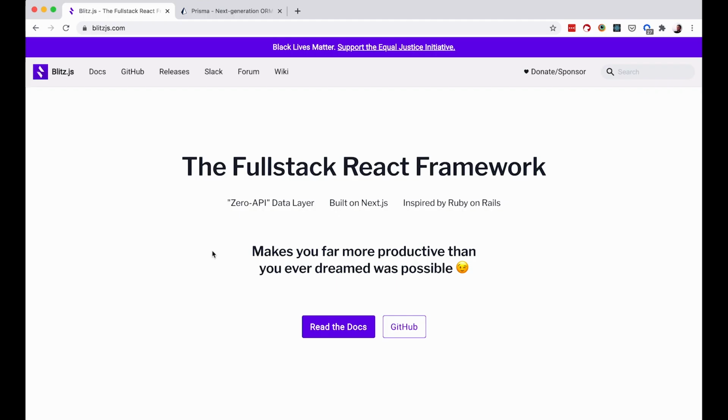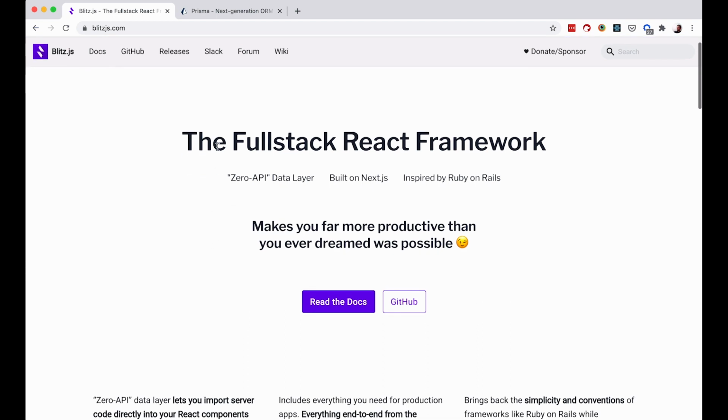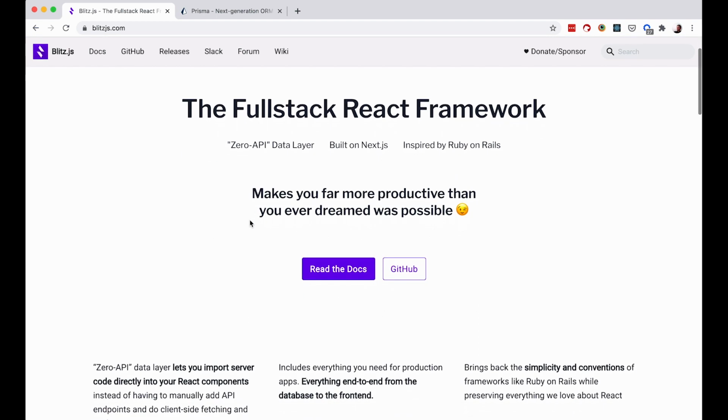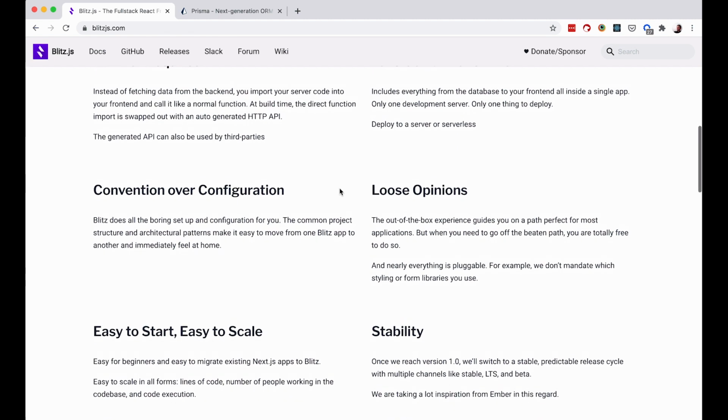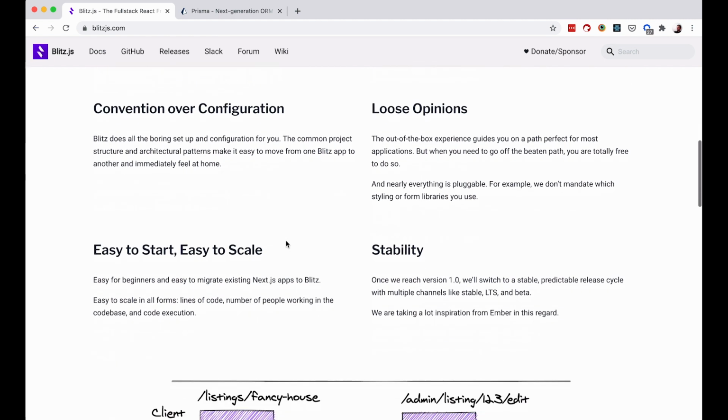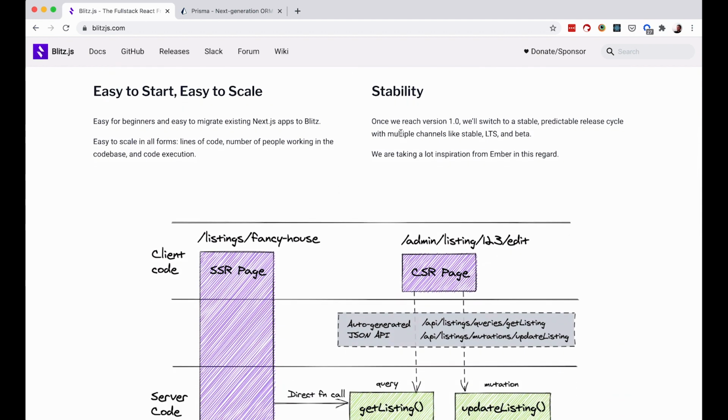So let's just quickly take a look at the Blitz.js homepage. So it's a full stack React framework. As we said, it has a zero API data layer. It's built on Next.js, which is very nice, and it's inspired by Ruby on Rails. So the API is not required because you talk to the database directly. It's full stack and monolithic. It has loose opinions. The stability, once it reaches version 1.0, it's going to have LTS releases, beta releases, and so on.